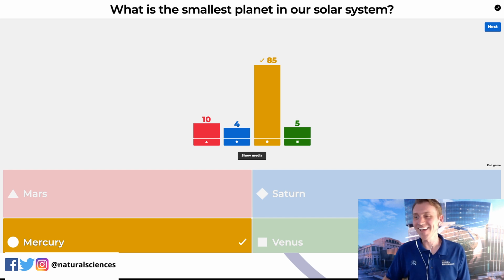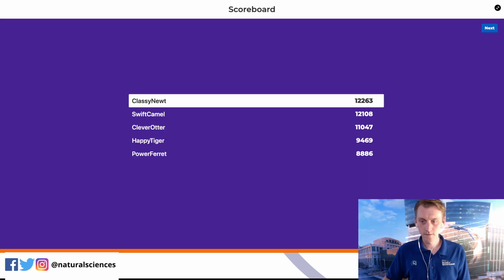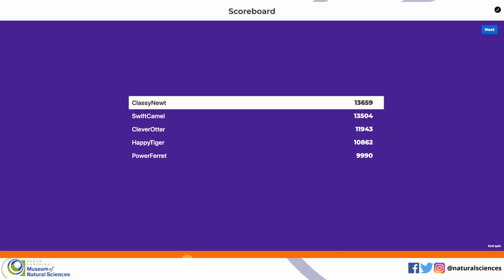All right. Hey, let's take a look at our leaderboard. Any shakeups here? No, our top 5 stayed the same. Classy Newt, Swift Camel, Clever Otter, Happy Tiger, Power Ferret. But hey, 6 players have reached an answer streak of 4. Good job. There's some moving and shaking going on. Just a few questions left in virtual science trivia with your host, Quizmaster Chris.